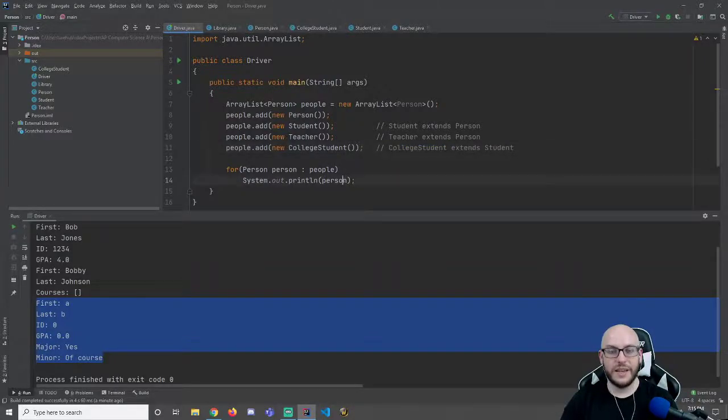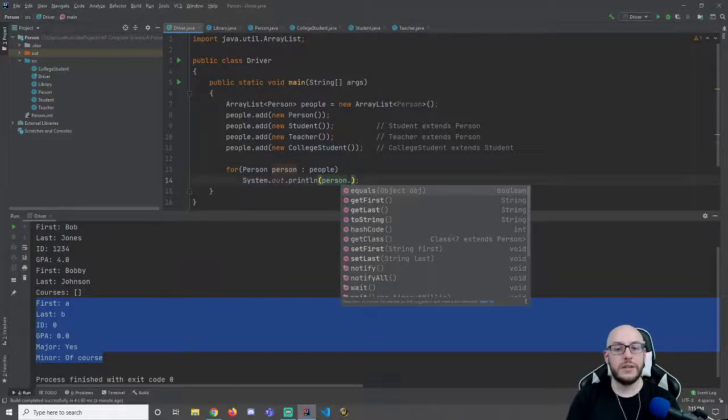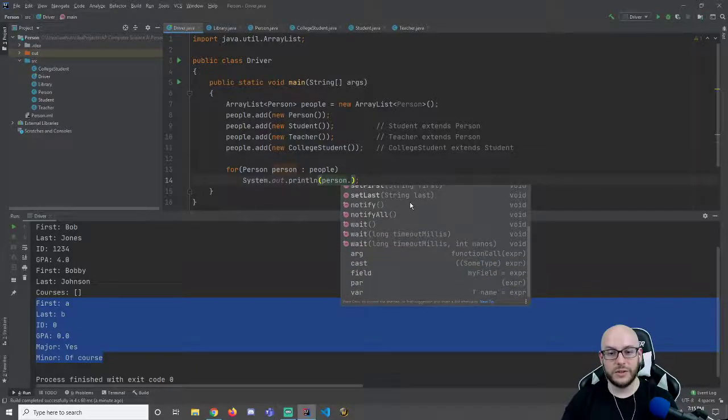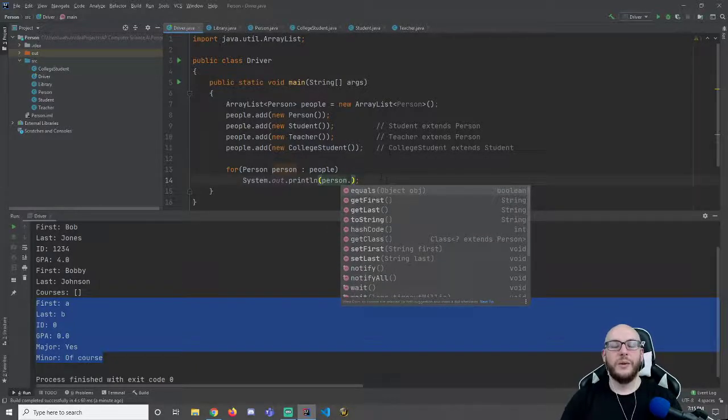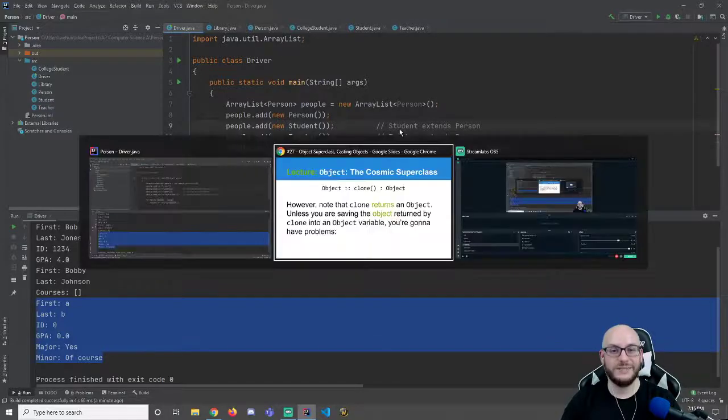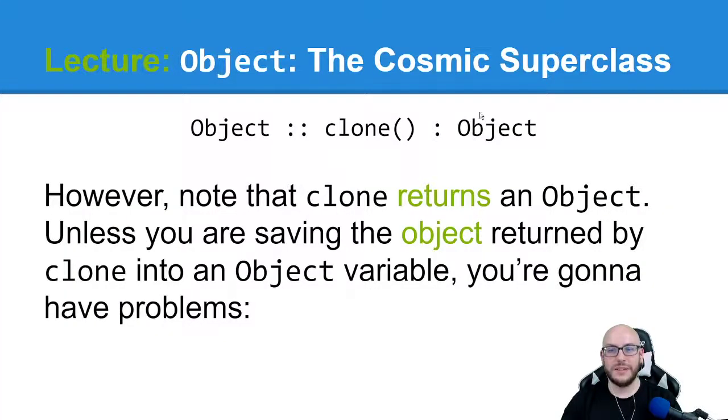Now, with this, we are limited. The data type of the variable is person, which means I am limited to calling person methods. If I put a dot here, I can only call person things. What am I getting at? This clone method specifies object. This isn't a generic thing. This is literally an object.